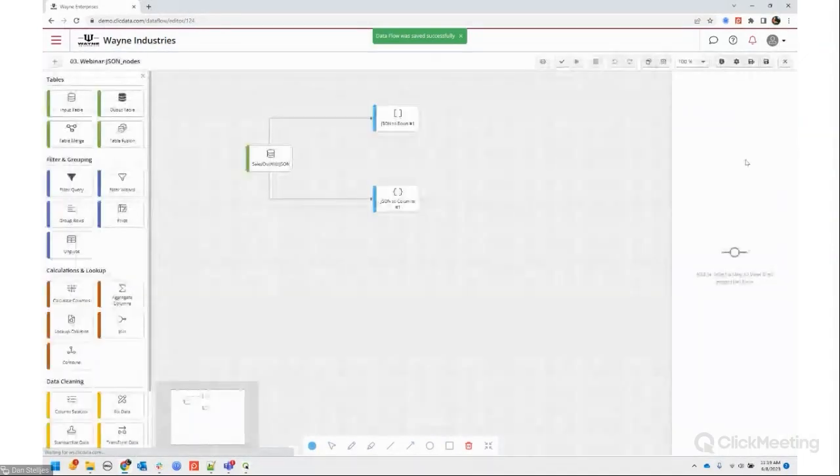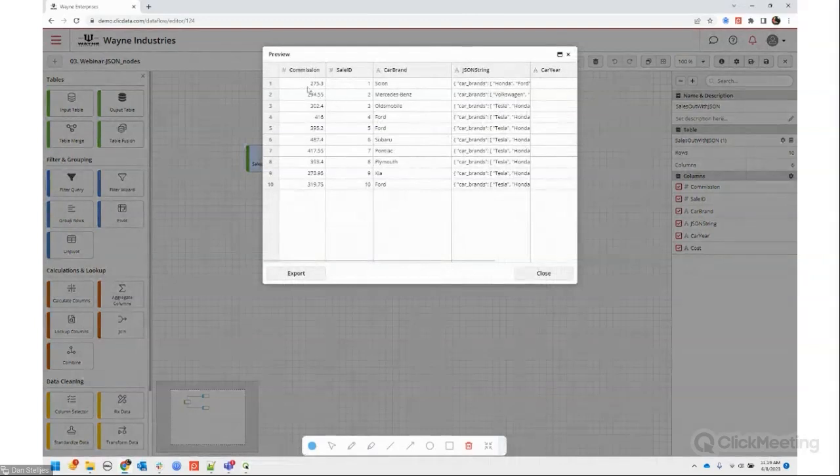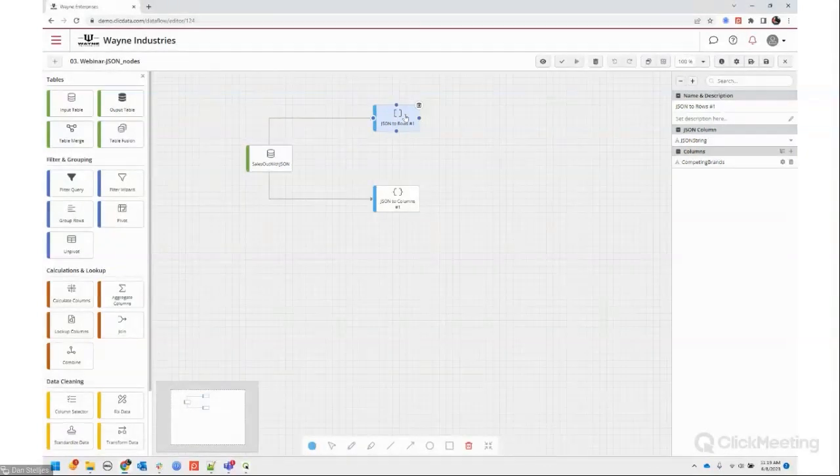Next is the JSON nodes. We have a data set here that contains a JSON string. The JSON string is just a list of competing car brands ranked in order. So depending upon the row, it'll tell us the competing car brands. Maybe we want to see all the competing car brands, but we need to be able to show that in a row format. JSON to rows is going to take that JSON string and parse it out to multiple rows.